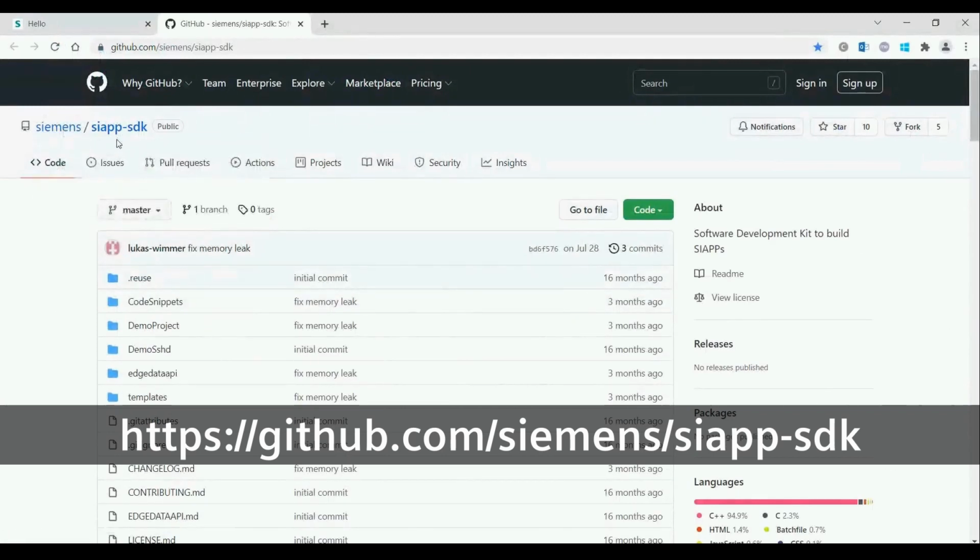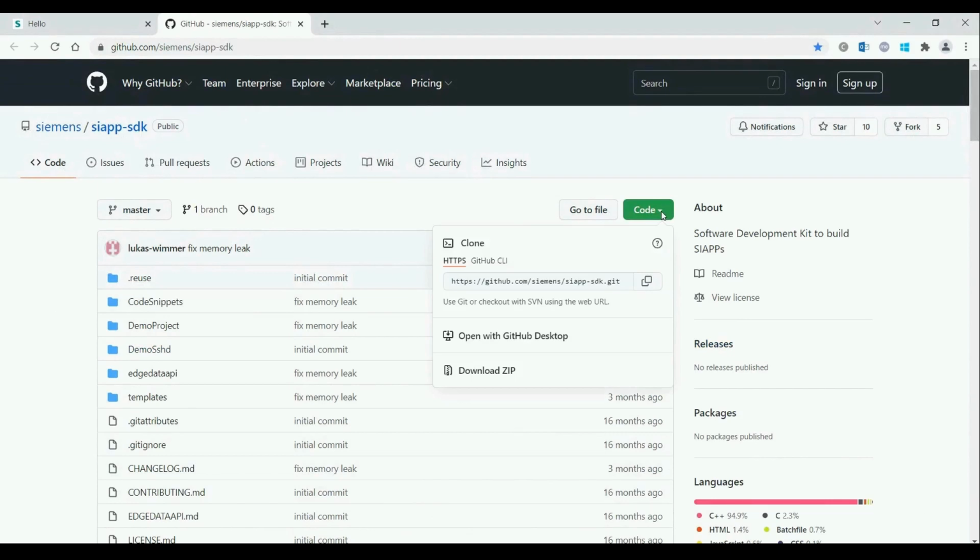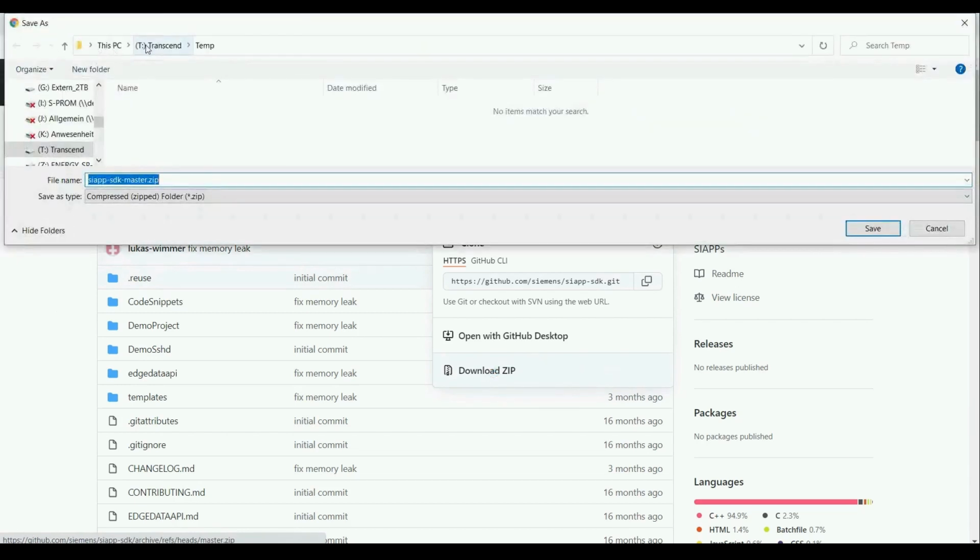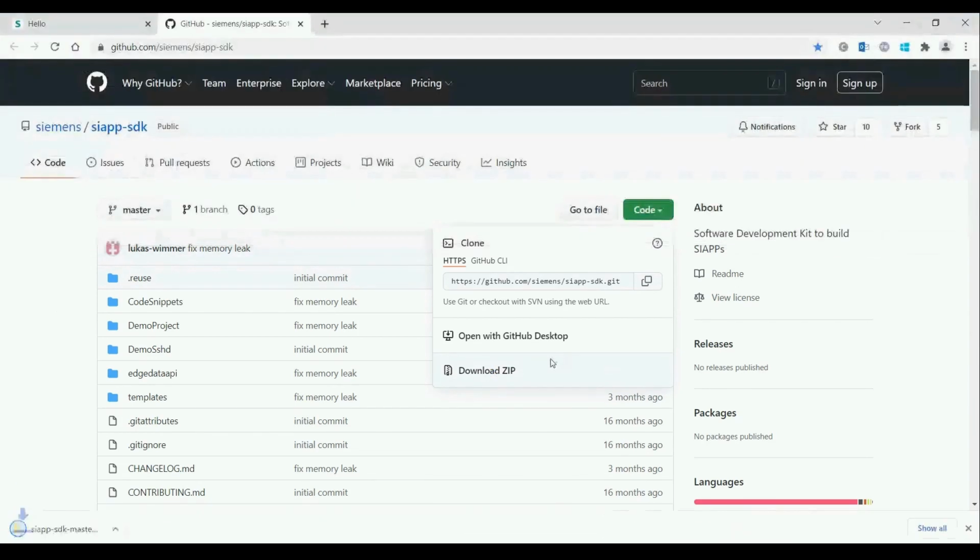On the top left, you can see that you are in the Siemens and SIAPP SDK directory. To download all the shown documents, click on the green Code button on the top right side. Then click on Download ZIP. Now you need to save the zip file on your computer.